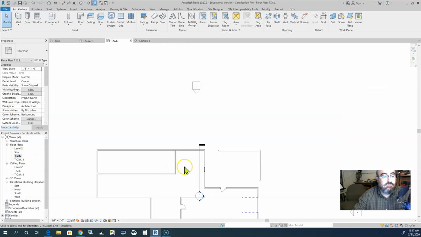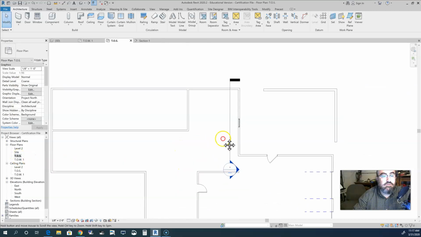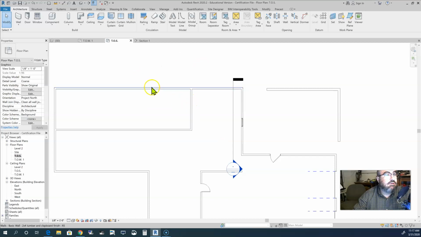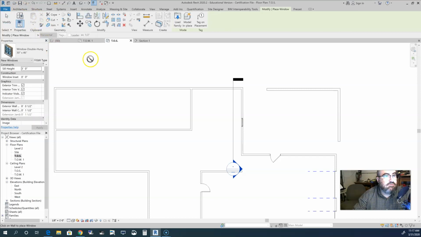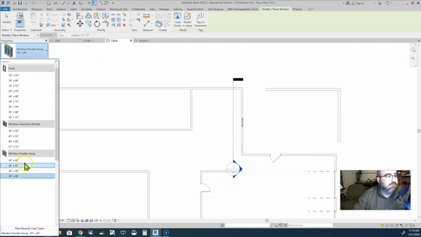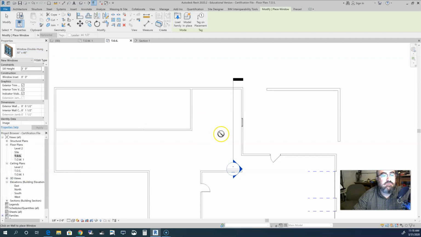All right, so let's place some windows. I've already placed one in there. But the windows, if you go over to the window tool right here in the architecture ribbon, that's what you need to use to place windows. There are some windows that are already preloaded into your project. Okay, and we'll choose this 30 by 46.